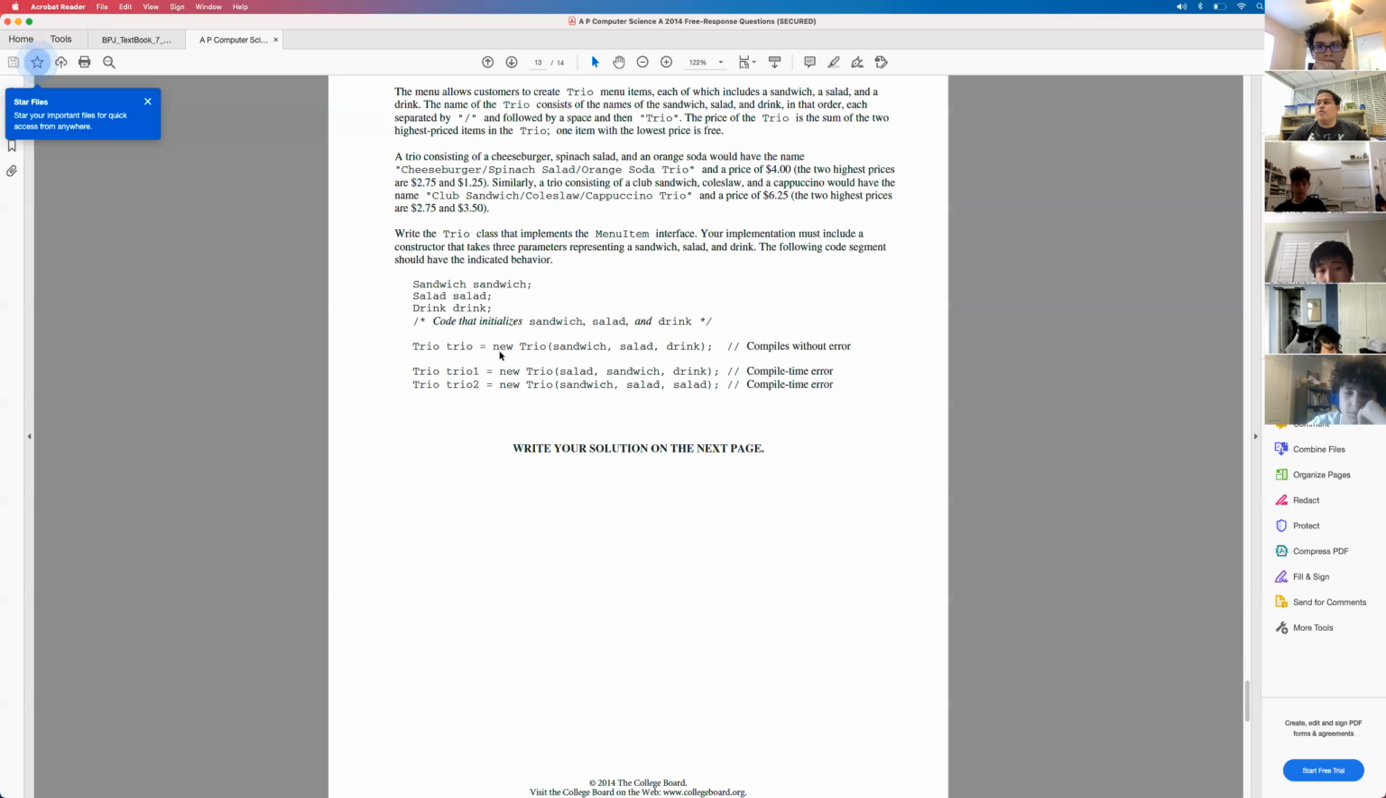Okay, Trio trio equals new Trio. And so basically look, this is the constructor. It takes a sandwich object, a salad object, and a drink object. Okay, this compiles without error. Okay, Trio trio1 equals new Trio with salad, sandwich, drink, and then sandwich, salad, drink. Why are these errors? What are they doing this for? Showing the order of the objects. Exactly. They're showing you the order in which the objects need to go in the constructor.